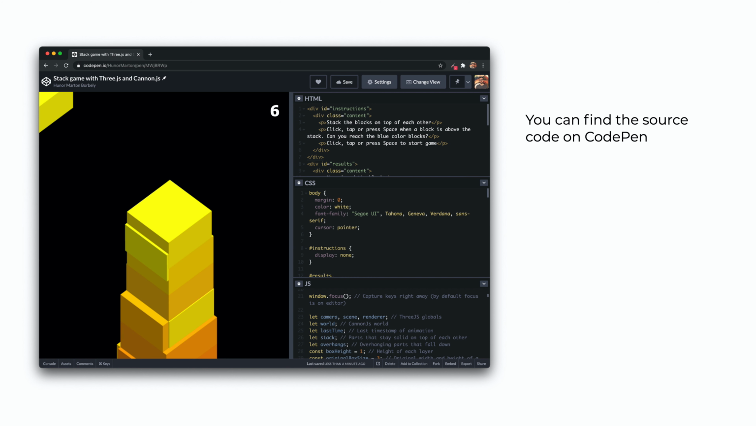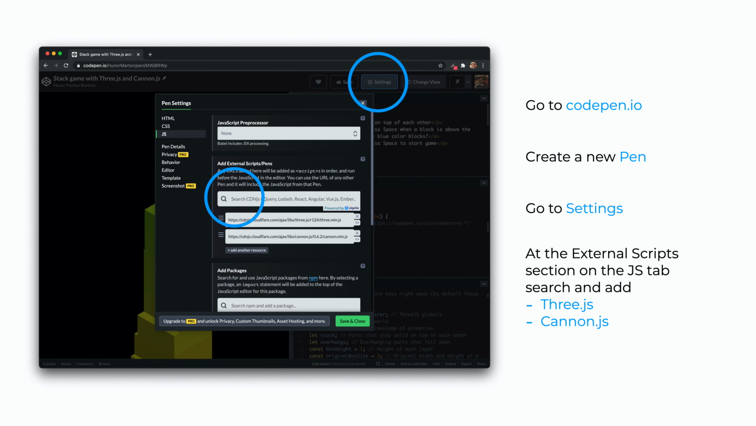If you want to go through the code in more detail, then you can find the whole source code on CodePen. The link is below in the description. If you want to play around with the code, you can find a fork button at the bottom right corner that will make a copy for you of the game. This version you can change as you like, and your changes will be saved to your account. If you want to build up your very own Three.js game with Cannon.js from scratch at CodePen, then you need to add these libraries first. When you start the pen, go to Settings, and on the JS tab, add Three.js and Cannon.js as external scripts.